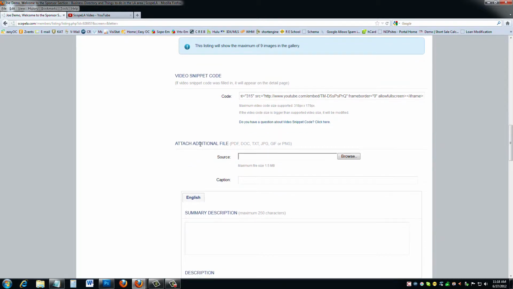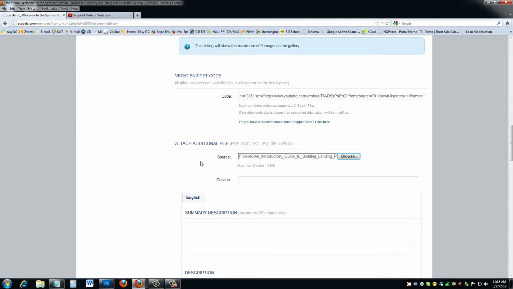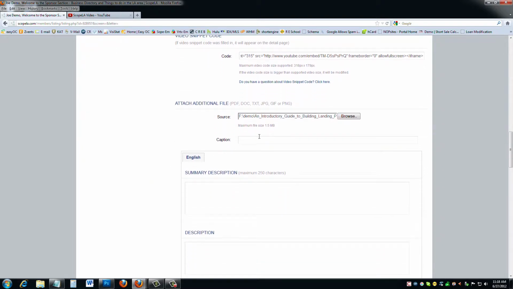Now, this is really nice to have as much content as possible. If you have a menu, if you're a restaurant or some sort of marketing materials, anything you want people to try to get a hold of, pictures or anything from a PDF, I would upload it. We're going to use a landing pages document or PDF, and we'll say building landing pages.